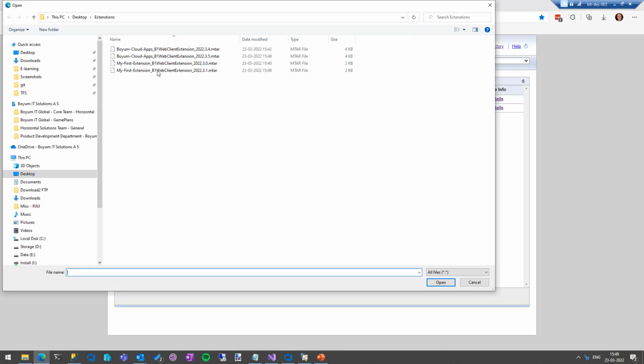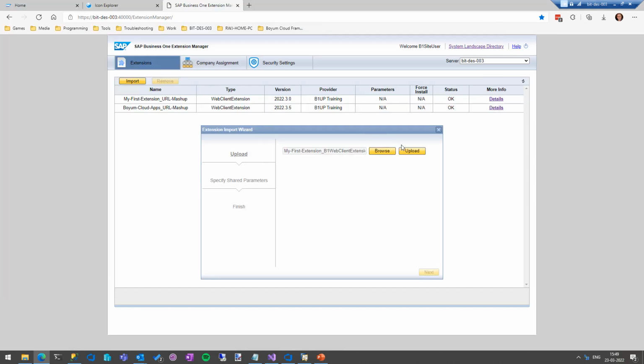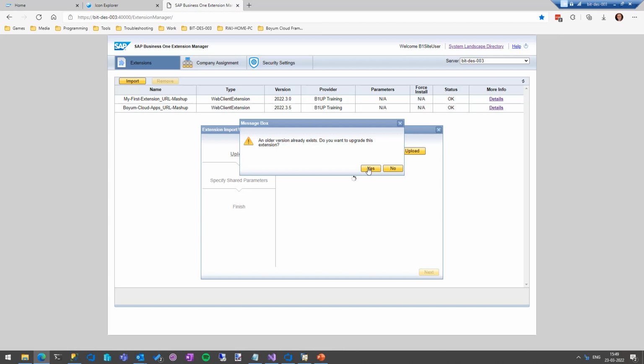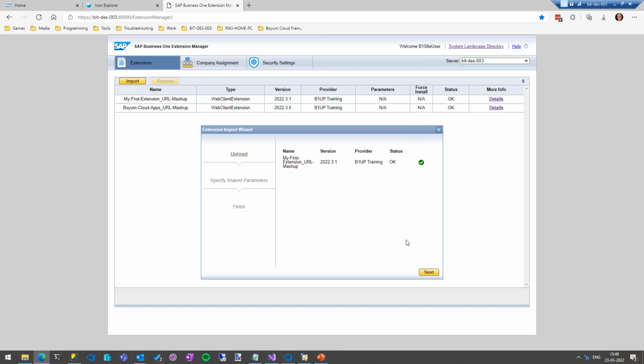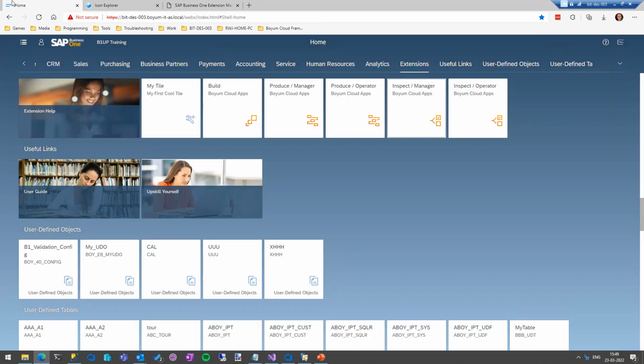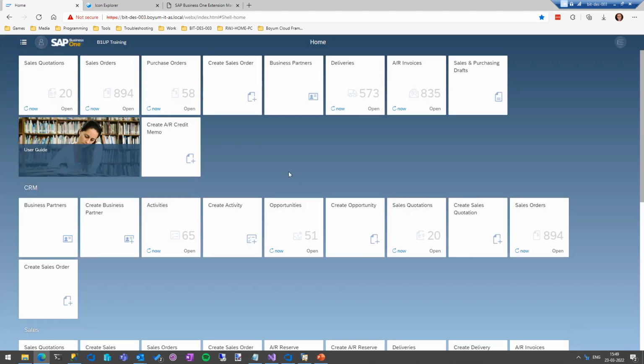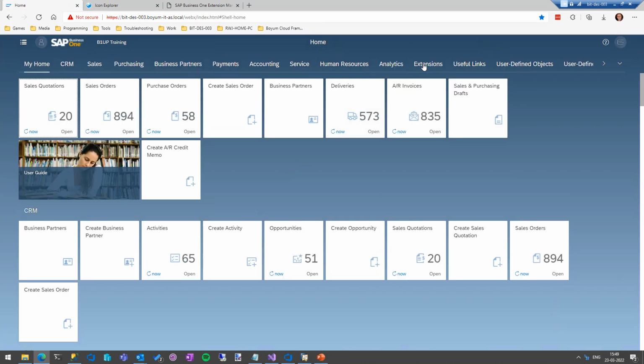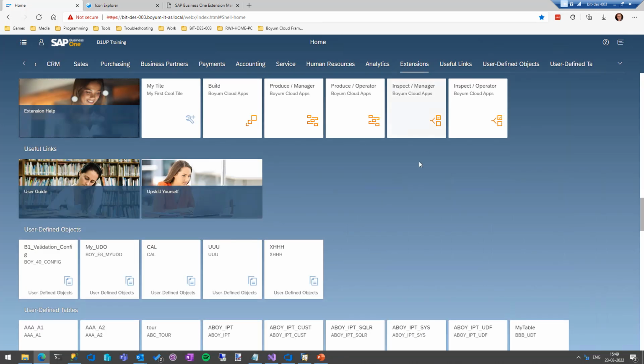And in the same manner, we can update to the new version of my first extension, and here just went OK. And again, we don't need to company assign again. That is already happening automatically. We can now refresh the app. That's the only thing you need to do in order to get these new things.